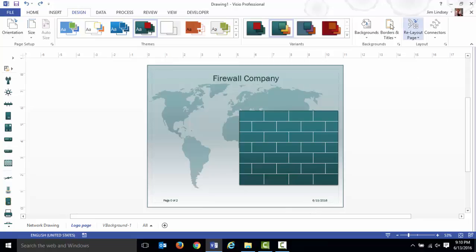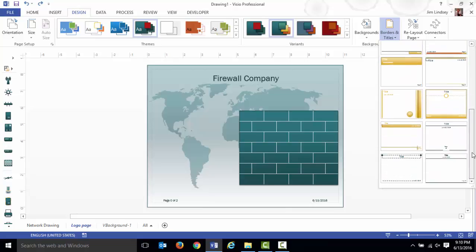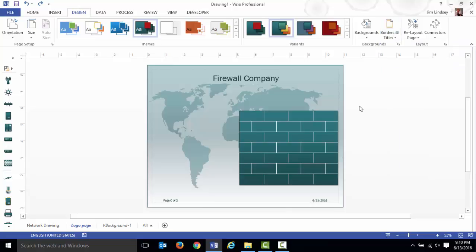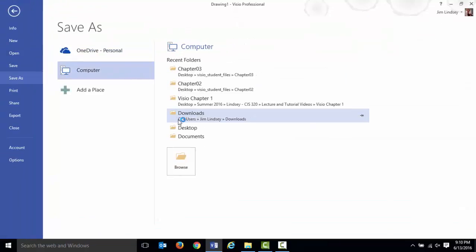But these borders and titles are pre-built borders and titles that look nice, and you can scroll through. There are a variety of those available for you that you could use to make your drawings look really cool. So I'm going to save that real fast. I'll just put it on my desktop. It's always good to save as you work.